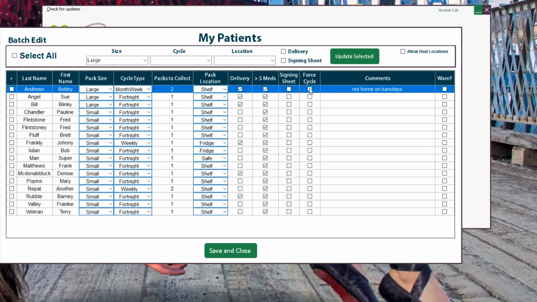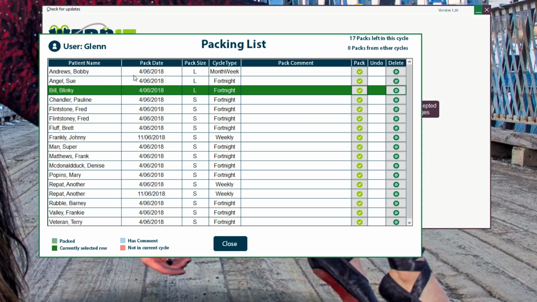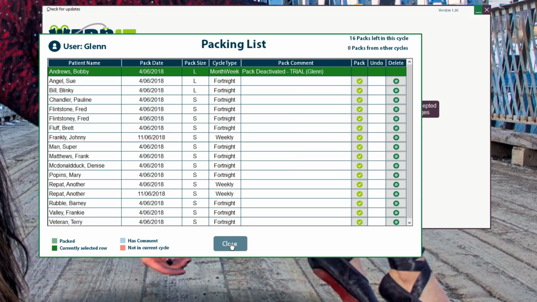Now, force cycle is being used at the moment on a trial basis within the program. If a patient has not had packs created for some reason within this current cycle, it will force more packs to be created. Hopefully, when the web version's up and running, we won't need this kind of feature, but we may do. For example, if there's been an error within Webbit, within my program, and let's say the 4th of the 6th was never created.